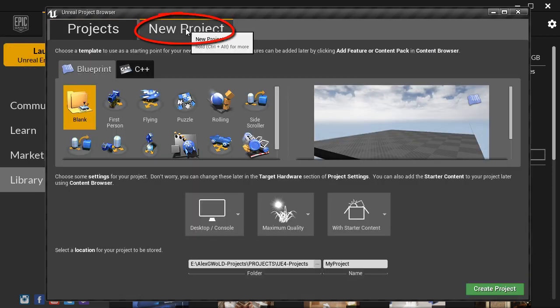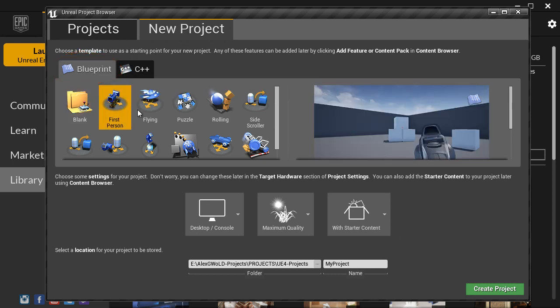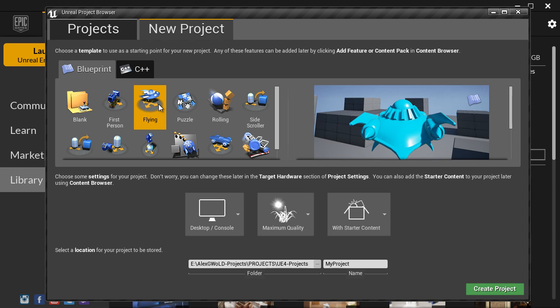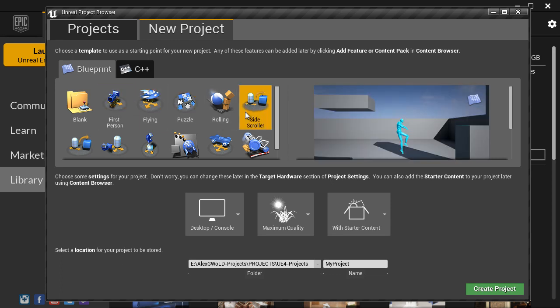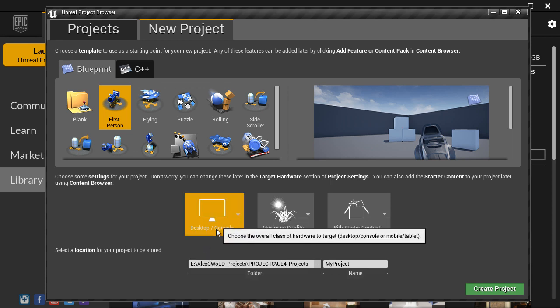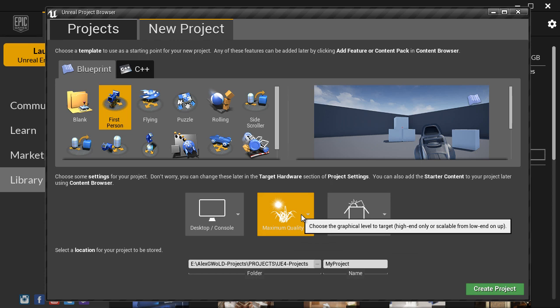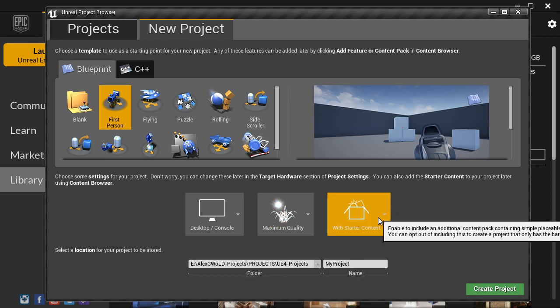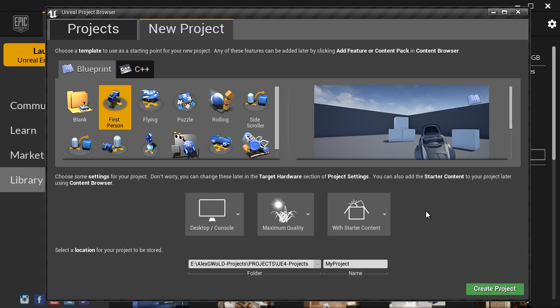Switch over to New Projects, select Blueprint, select a game template that you want to have within your project. These are gameplay mechanics that are part of the project that you can start with. So here you can choose first-person shooter, puzzle, side-scroller, third-person. Then you would choose desktop and console. I usually keep these to desktop and console, maximum quality, and I enable starter content. This will give you a basic set of assets, such as materials, static meshes, textures, particle effects, audio, that you can use to create and construct your first environment. So it helps to have something that you can use right away.